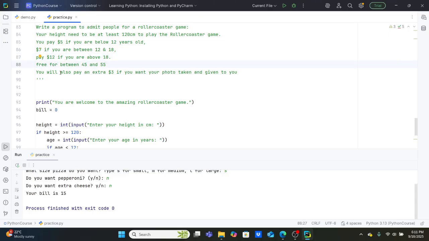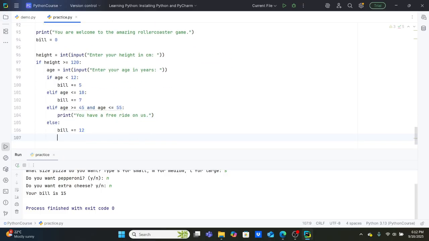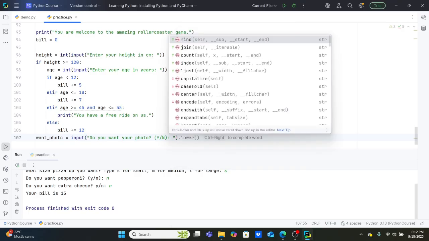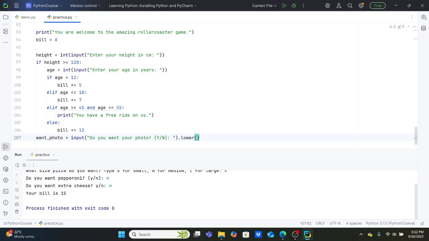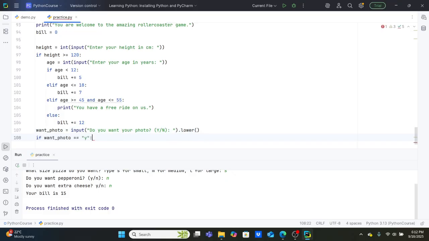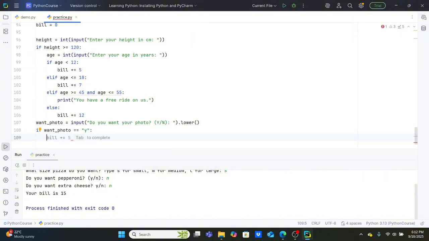Now we want to check this one. You also pay an extra $3 if you want your photo taken and given to you, right? So let's go and write a condition for that. You want a photo, then input, do you want your photo, yes or no? Then I will also put dot lower here, so whatever you put. If photo is yes, then bill will be plus equals 3, right? Bill will be plus equals 3.